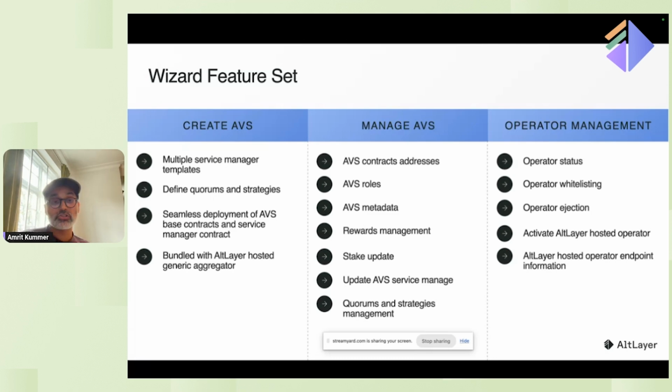The creation part also involves, for example, which strategy you want to choose. Do you use, let's say, ETH strategies, or some of the other strategies that EigenLayer provides? You can pick and choose the strategies that you want your AVS to support. At a high level, these are tokens that you want to use to secure your AVS.